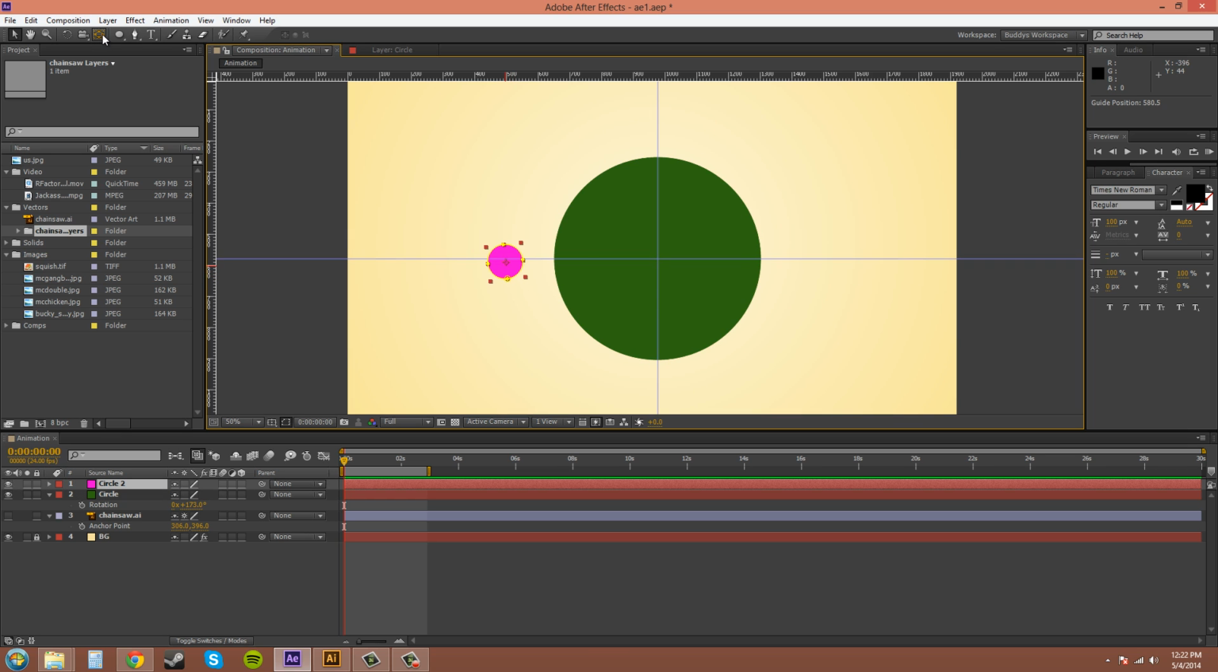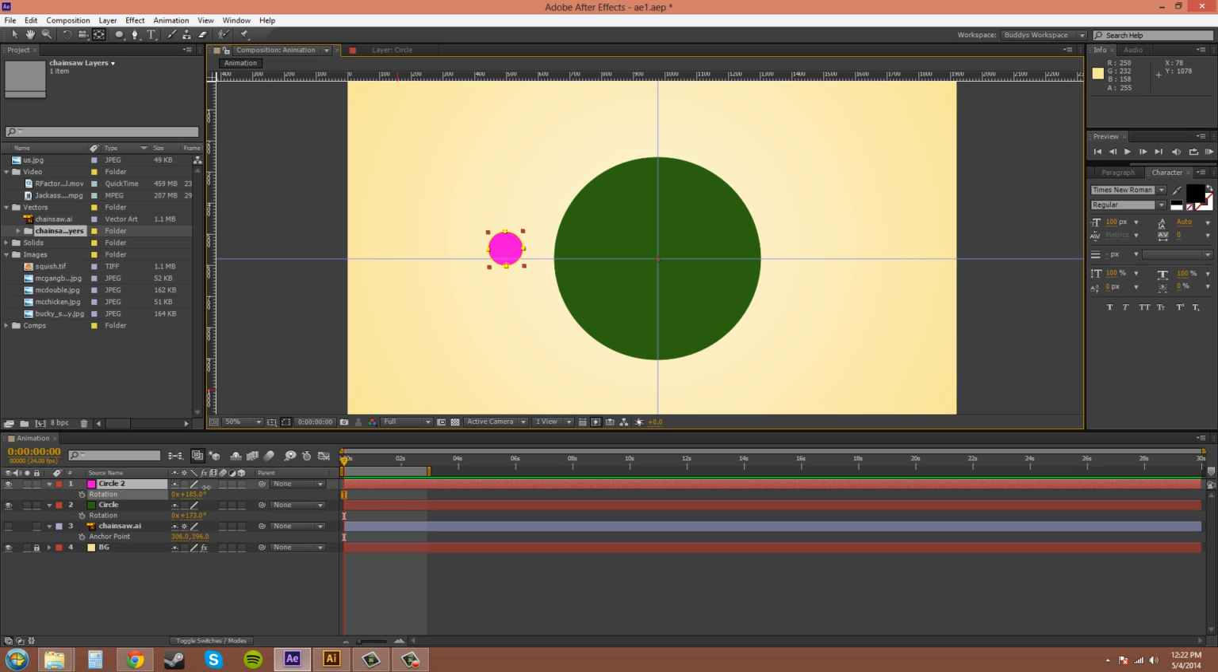So let's grab the pan behind tool, move this to the center here, and if you move the anchor point, it'll go right along these guides, and it snaps right into where both of the guides are. Now let's rotate this, and you can see it rotates around. So that's a good way to make something maybe orbit or rotate around something else.